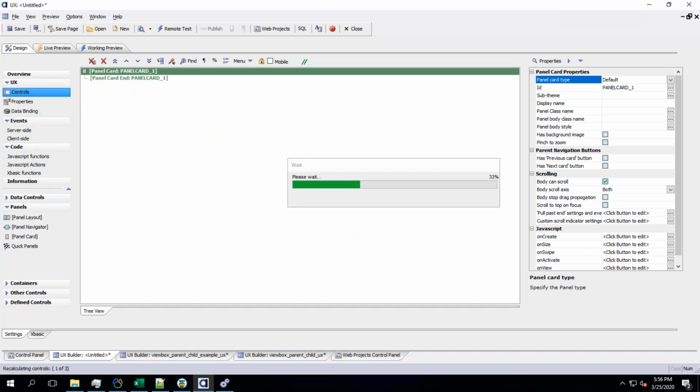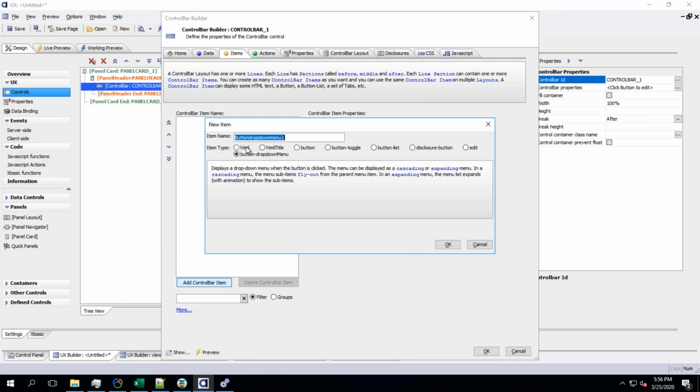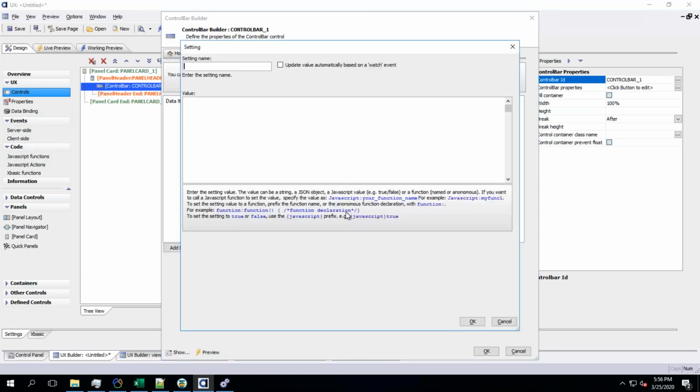I'm going to say yes, include a control bar. I'm going to go to my control bar. I'm going to go first to my items. I'm going to add a new item for an HTML. We'll call this HTML argument. Okay, now what I'm going to do is go to data and create this, and I'll call it arg data and set the default to text not set.